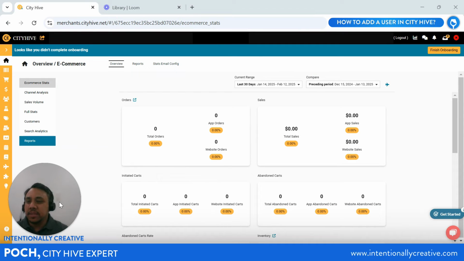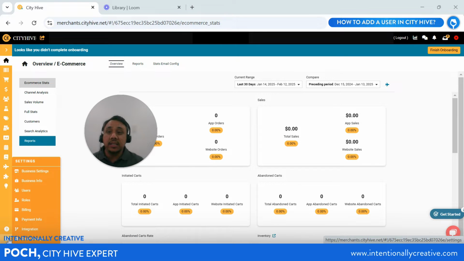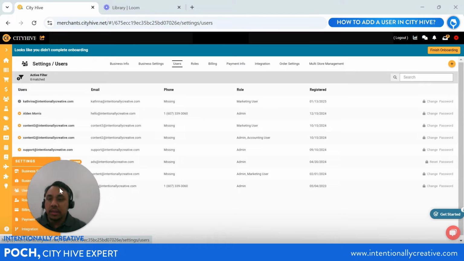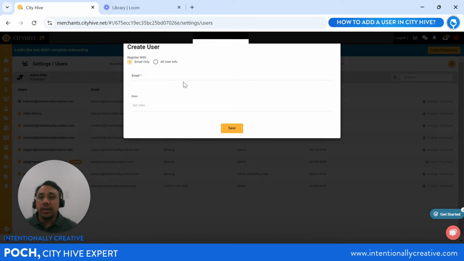So let's see here from the side, we're going to start here on the dashboard. Now, if you're going to add a user, you're going to go all the way down to the settings menu. From the settings menu, click on users. Now, on the users page, you'll see on the top right there's a plus icon. From the plus icon, just click on create user.